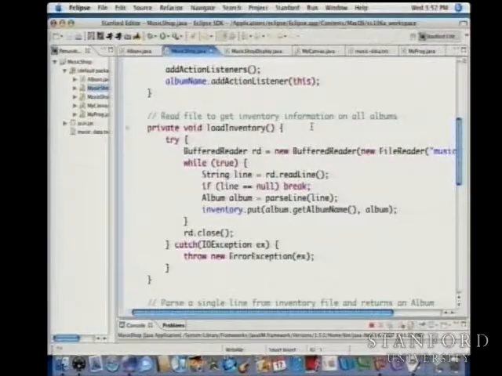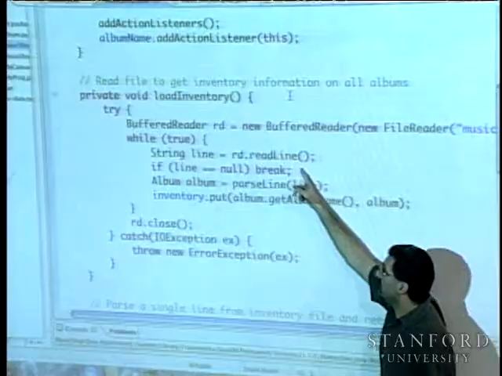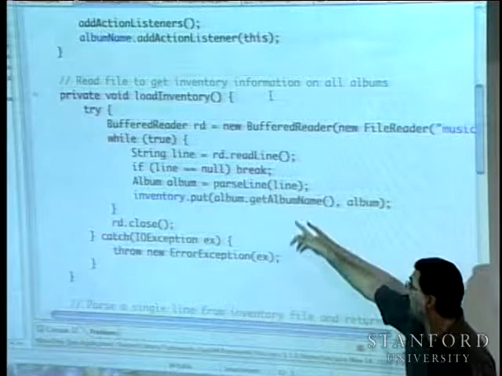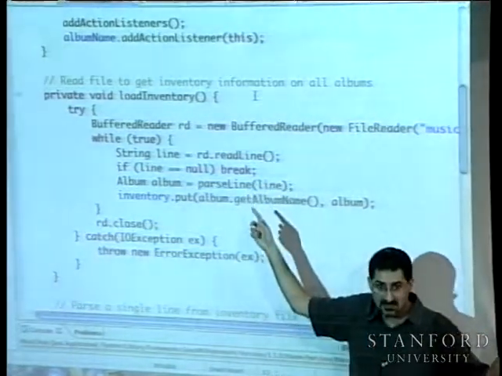It's going to have a buffered reader, because I need to open a file, and I'm just going to hard code my file. It's called musicdata.txt. I go and I read the file line by line. So I grab a line from the reader. If it's the last line of the file, or there are no more lines left in the file, I'm done. Same thing you did with file processing before.